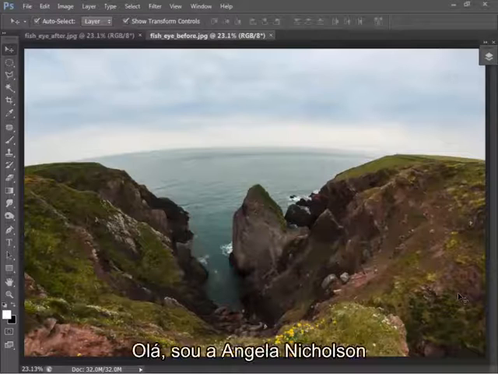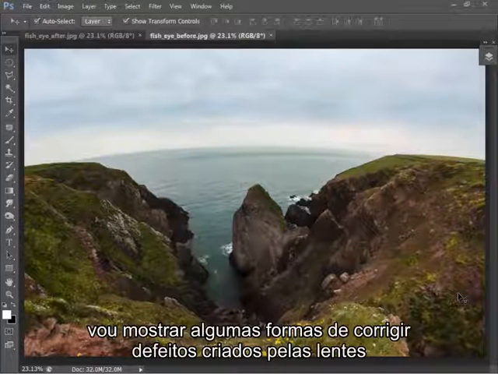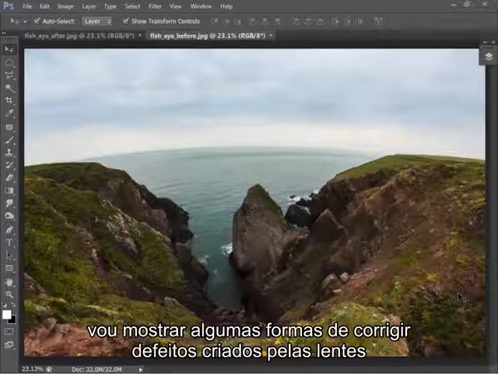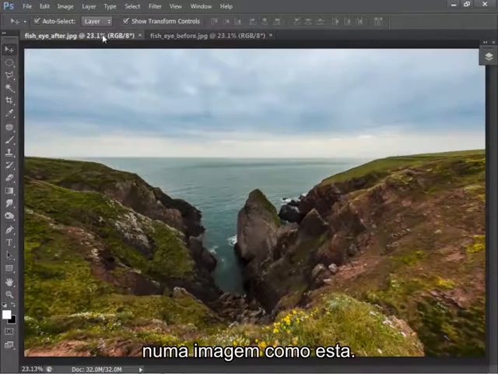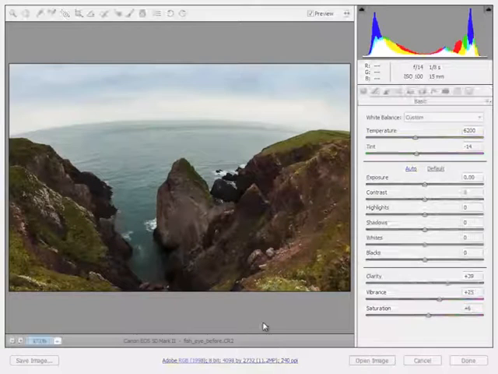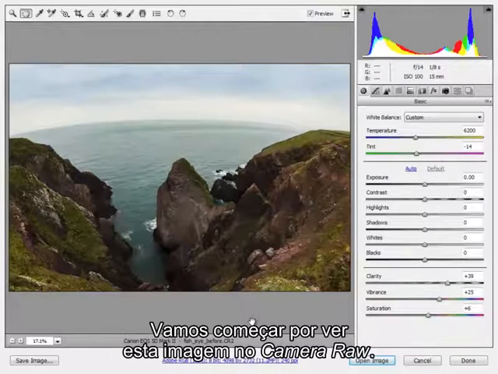Hi, I'm Angela Nicholson, and in this tutorial I'm going to take a look at some of the ways that you can correct the faults created by lenses so that you can turn an image like this one into one like this. Let's start by looking at this image in Camera Raw.